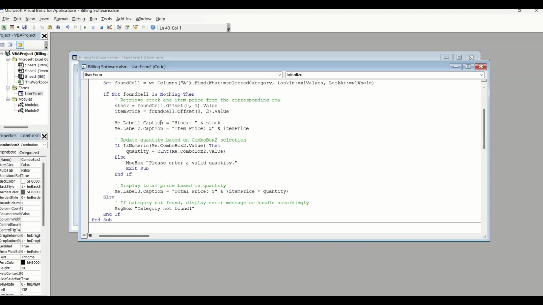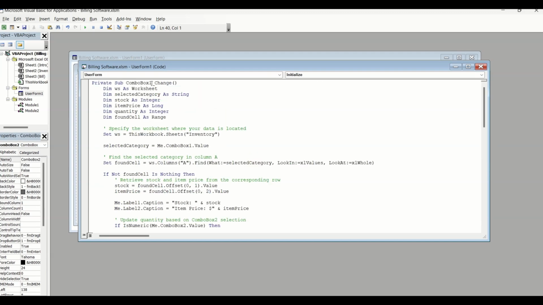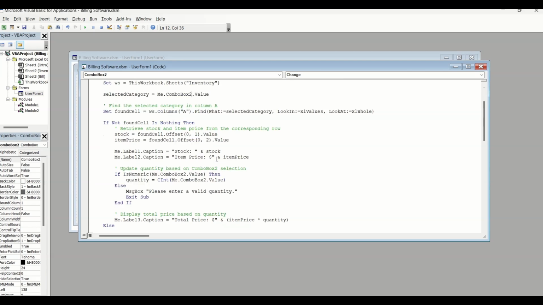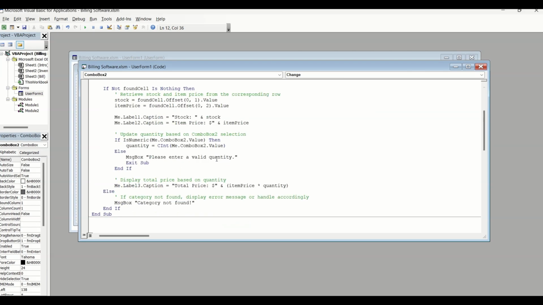Combo box 2 is my answer. Okay, so combo box 2 change, combo box 2 value, and this is all fine. Let us run this code now.